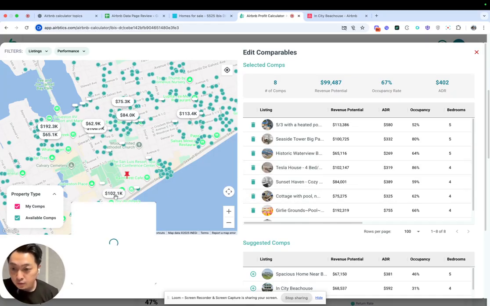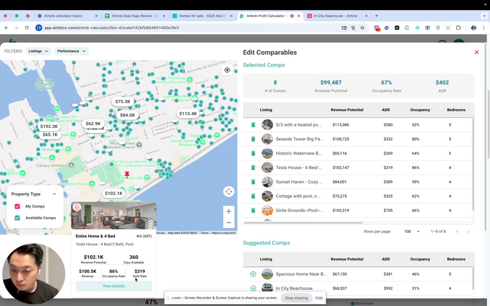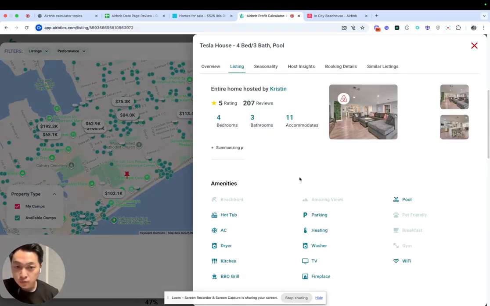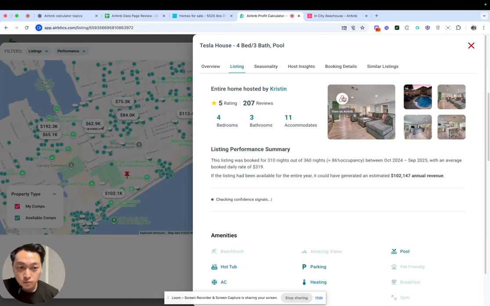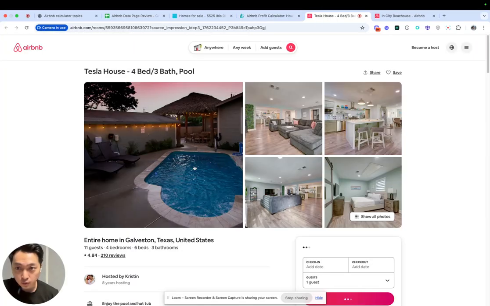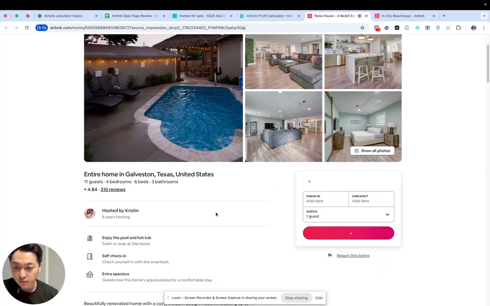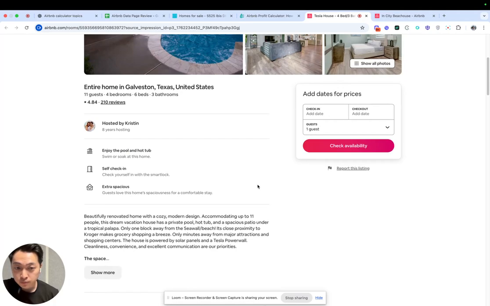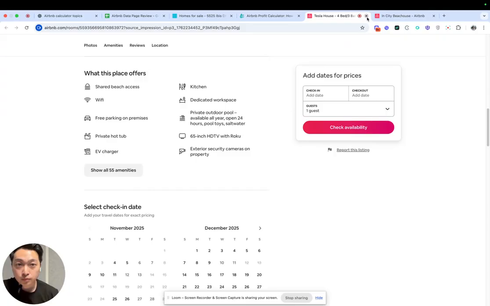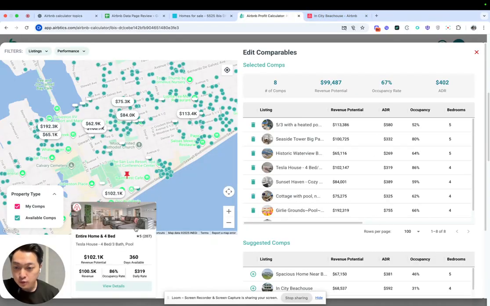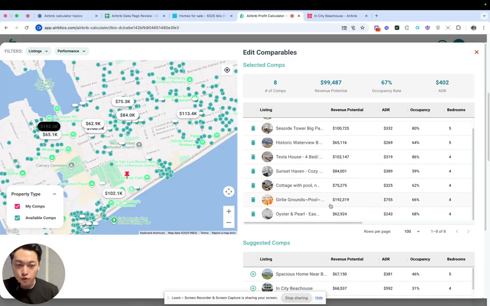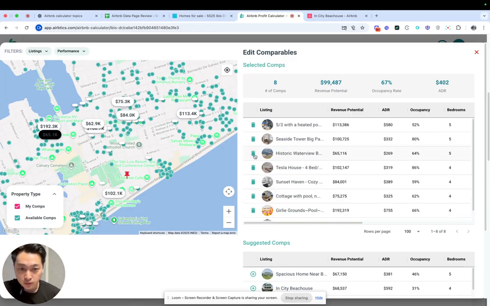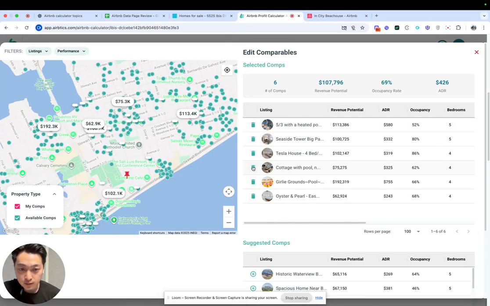And then this Tesla house seems quite interesting. It has a pool, although it's 4-bedroom instead of 5 bedrooms, and can only accommodate 11 guests. I will keep this one in my comps. You can go through this process. I already went through it earlier, which resulted in comps that look like this.